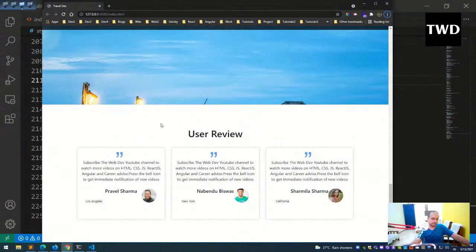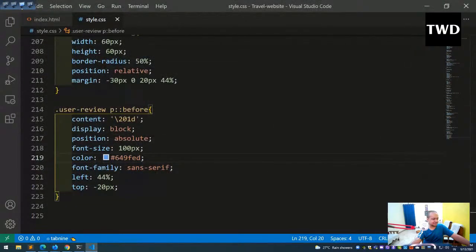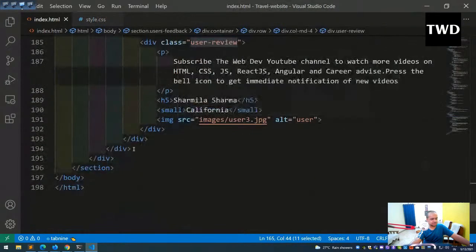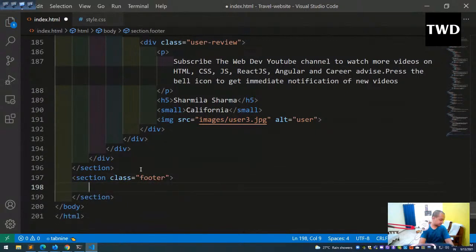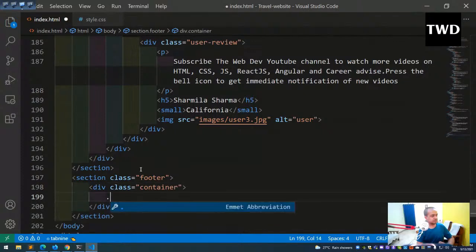Now we have to make the footer. Now the last thing remaining is the footer. As I was telling, it might get complete by 11. Yeah, it might get complete by 11. Okay. So like this, section dot footer, dot container, dot row.